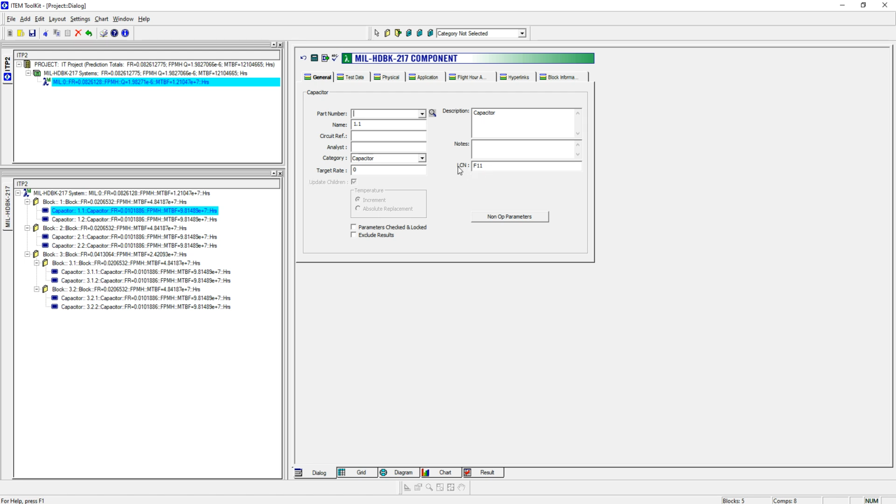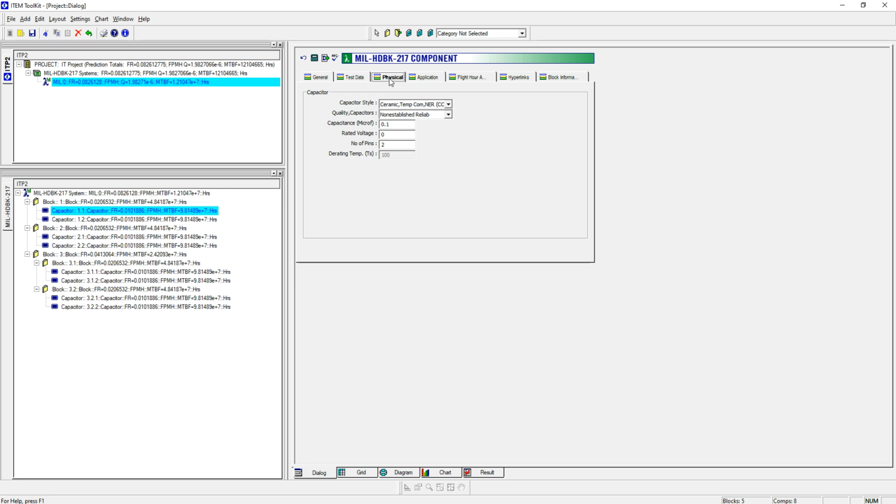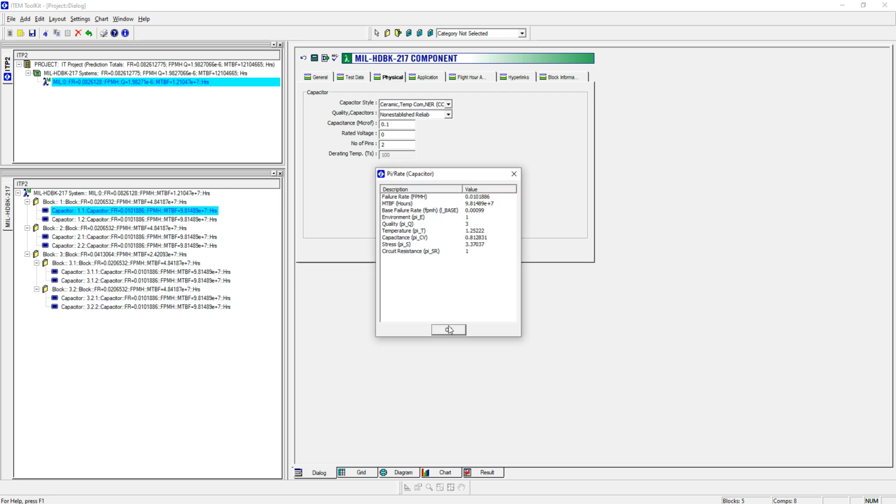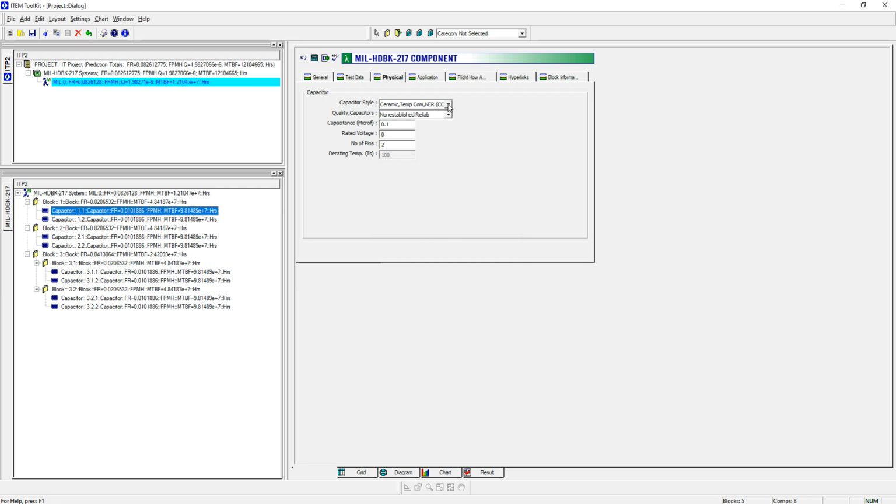On the General Parameters tab, we have the part number and description and notes, etc. On the physical parameters, you will see the capacitor type and quality currently producing the following results. When I change any of this information, the results are recalculated immediately and displayed on the hierarchy.